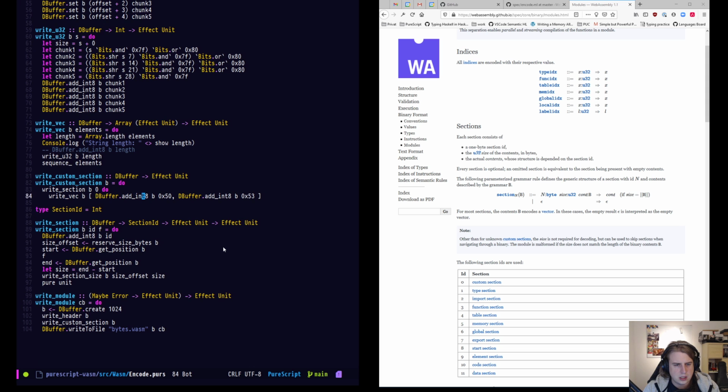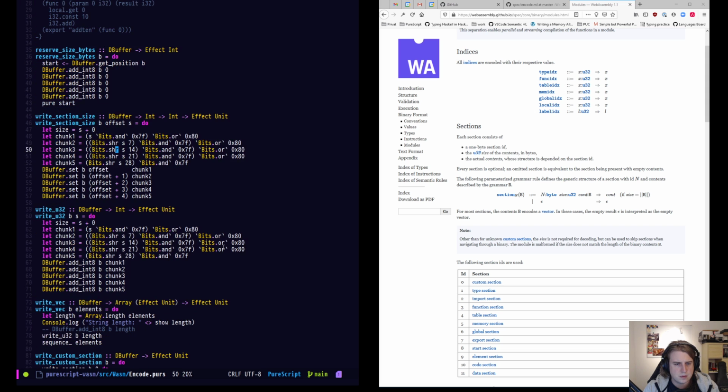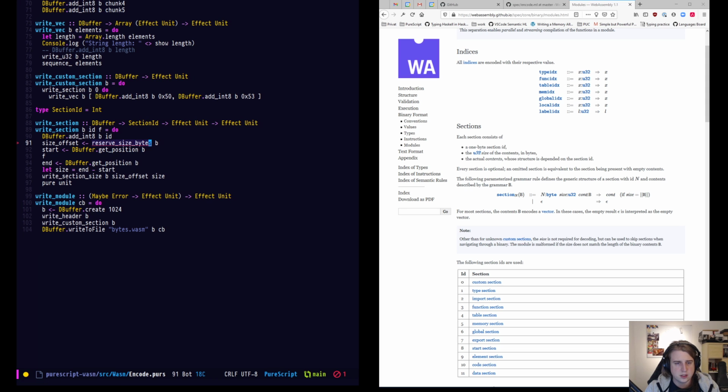Reserve size byte, reserve section size. That's a bit weird. I'm going to call this one reserve section size as well, because these are supposed to basically always be used together. And then we're just going to find the other call site of this. This is going to be reserve size. Wait, that's going to be reserve section size. Like so. Here we go.